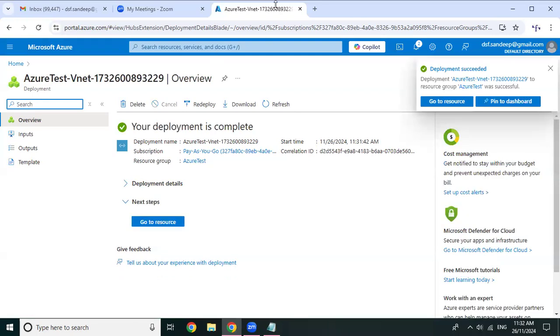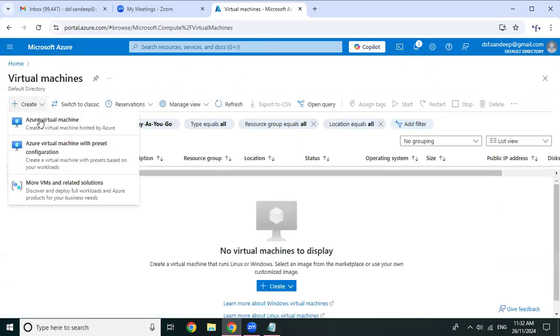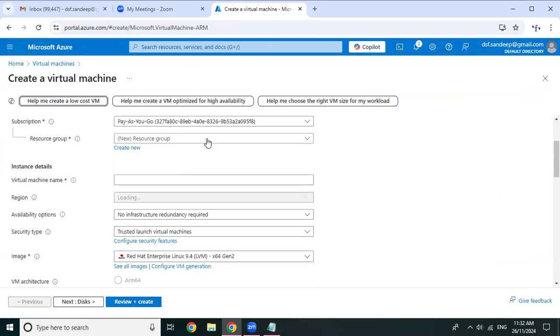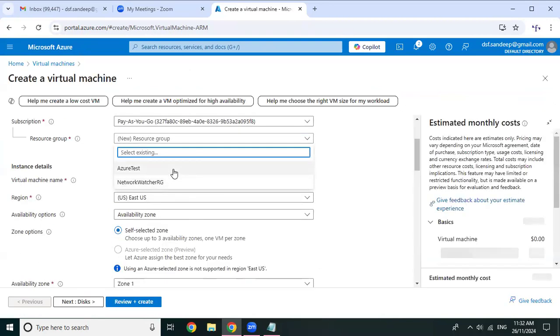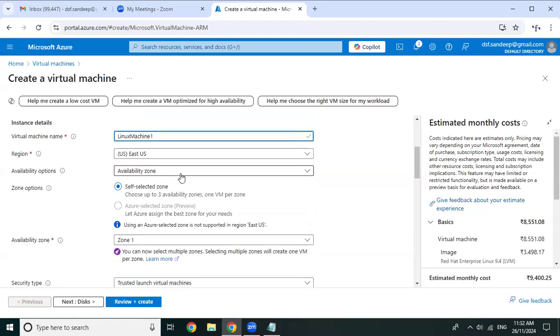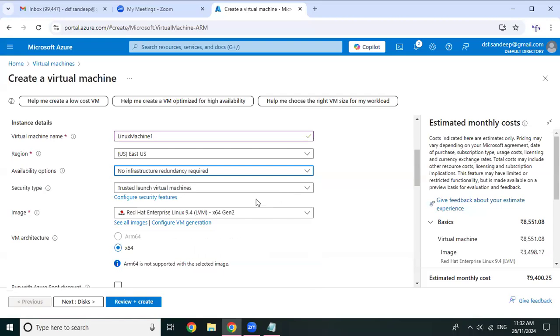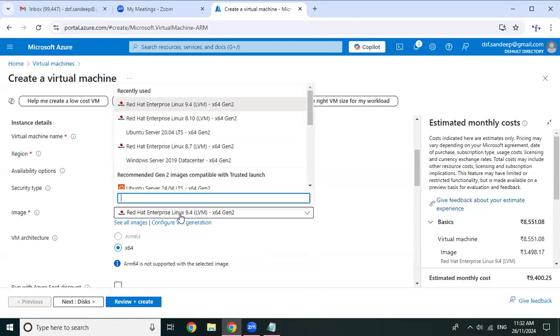So after creating the VNet, I'm going to create an Azure virtual machine. The resource group name is Azure test, and the virtual machine name is, for example, Linux machine 1. The region is East US, availability zone none, security type trusted, and the image is Red Hat. I'm going to take Red Hat 9.4.